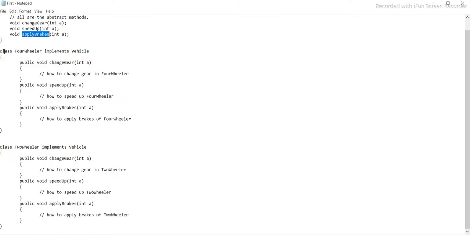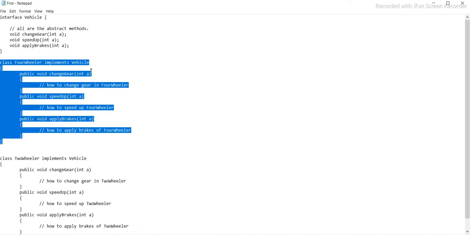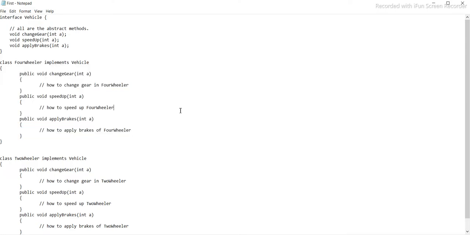Now class FourWheeler implements Vehicle. So the class is inheriting properties of Vehicle. Now public void changeGear, public void speedUp, and public void applyBrake. So these are three methods.